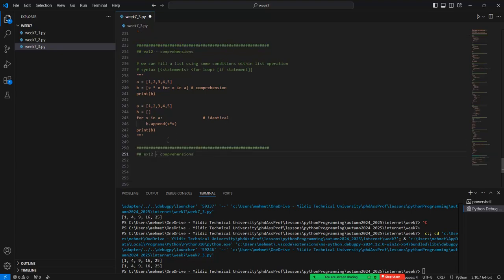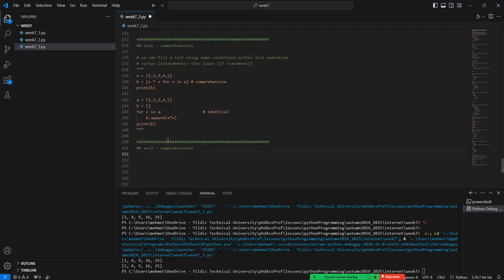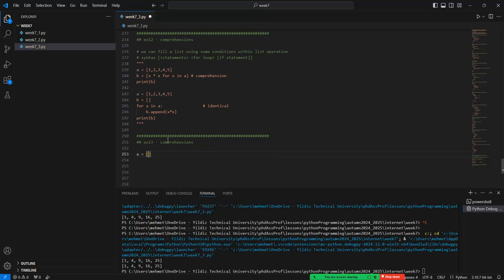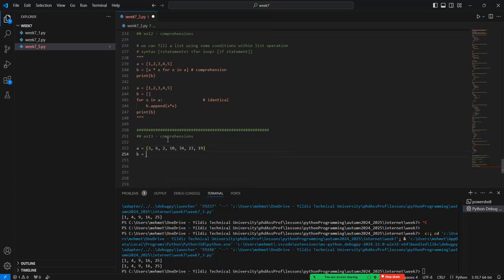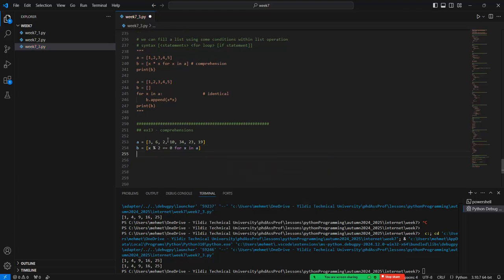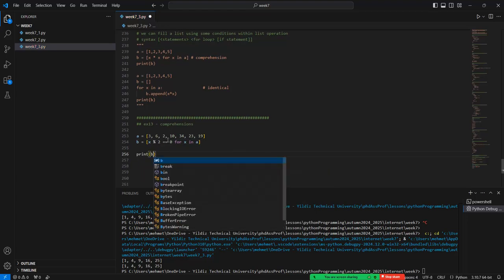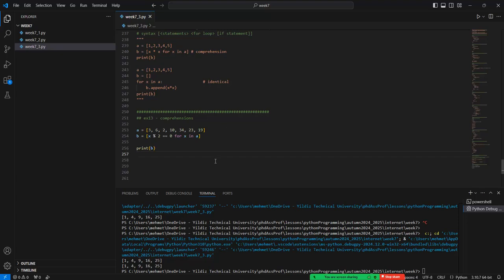Example 13. Okay, A is equal to 3 6 2 10 34 and 3 and 19. Okay, and so the B can be defined with x mod 2 is equal to 0 for x in A. Okay, what is the output of B? What is the output of the B?